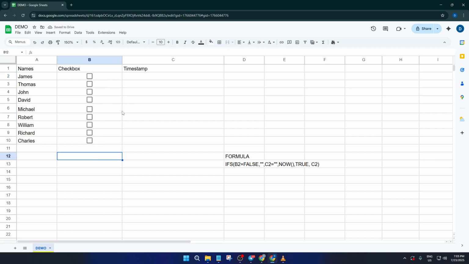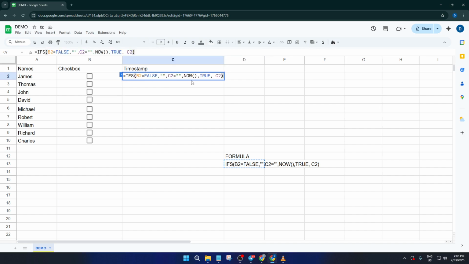Okay, here is where we move to column C. Click into cell C2 right next to your first checkbox. This is where you'll insert the formula that will create the automatic timestamp whenever the checkbox is ticked. Type in: if B2 equals false, C2 equals now, true, C2.